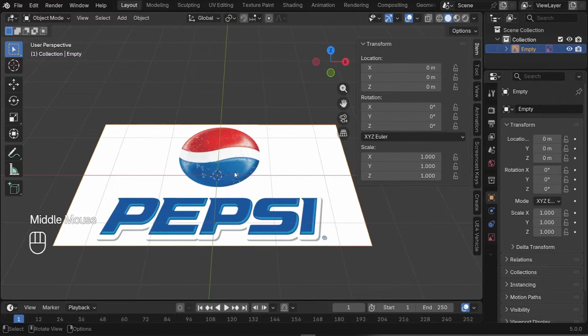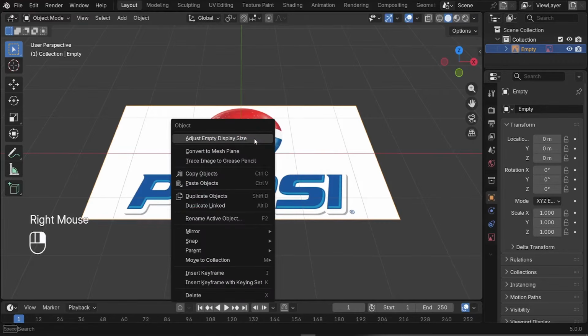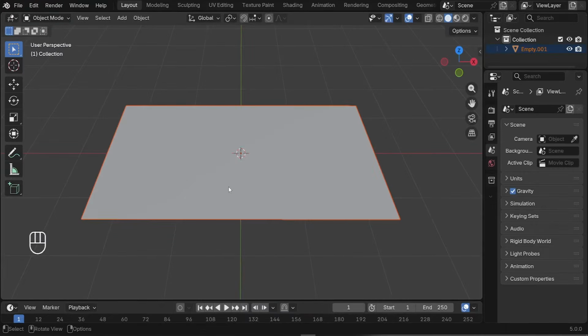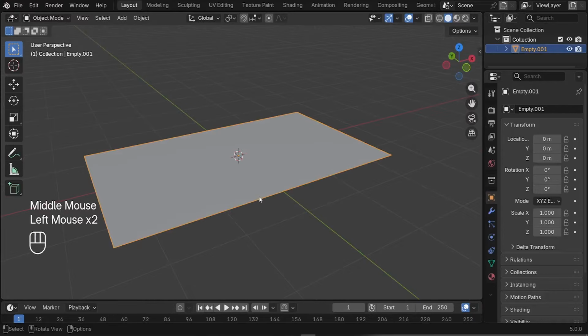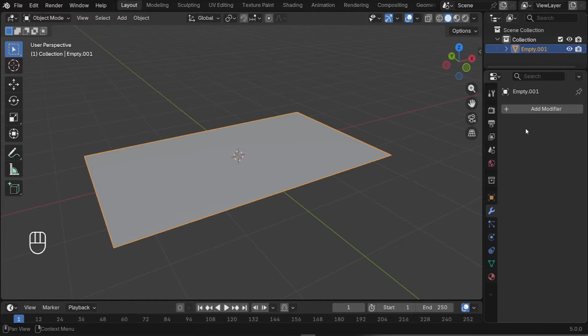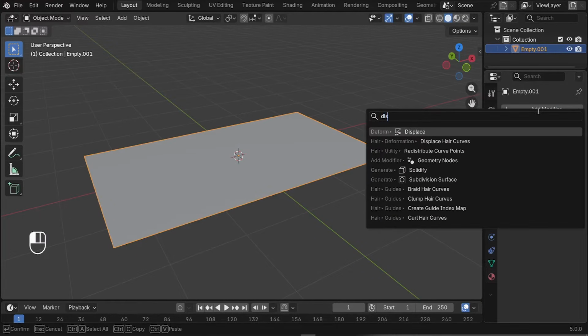The next step is going to be to convert this image into a plane. You can right click and convert to mesh plane and just click on OK. So now it's a mesh. The next step is going to be to add the displace modifier to our plane. We can left click to select it and jump to the modifiers, to this wrench icon that we got here, and add a new modifier. It's going to be the displace modifier. I'm going to just search for it right here. The displace modifier is inside the deform category.